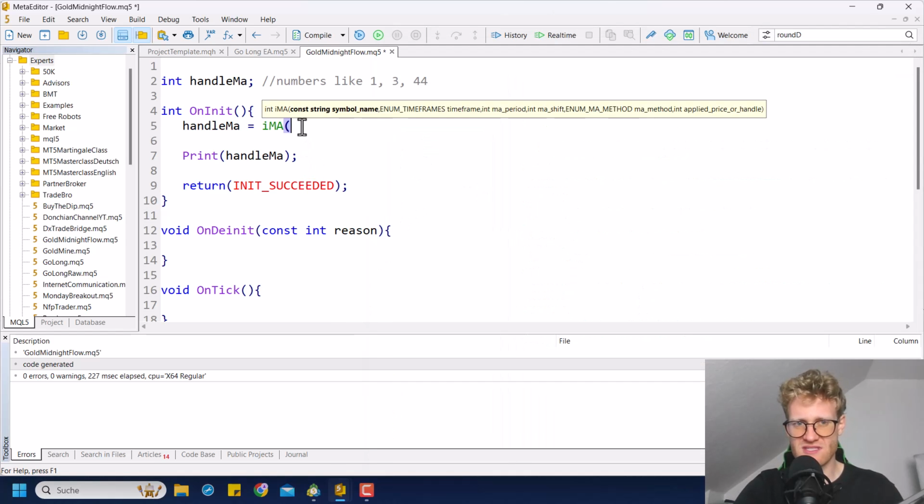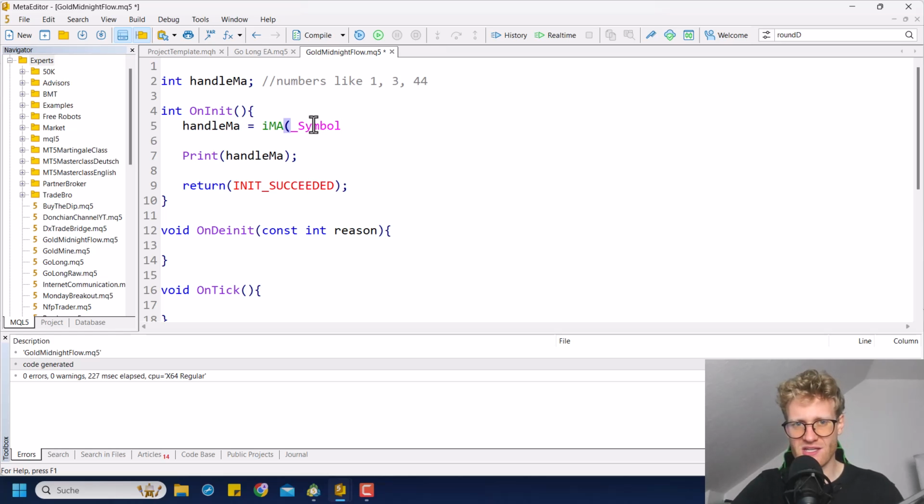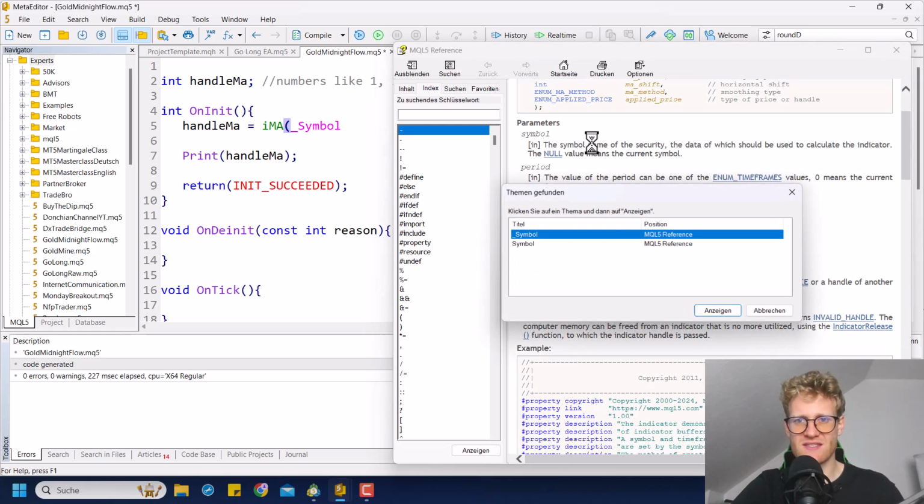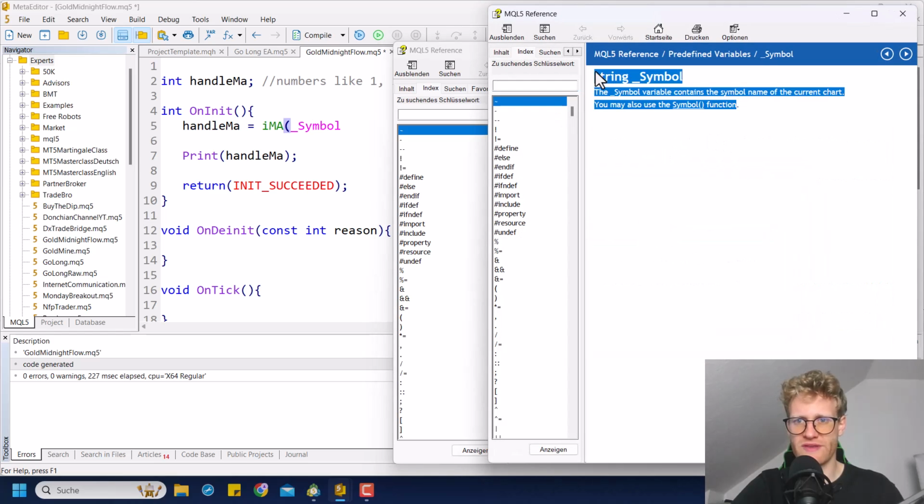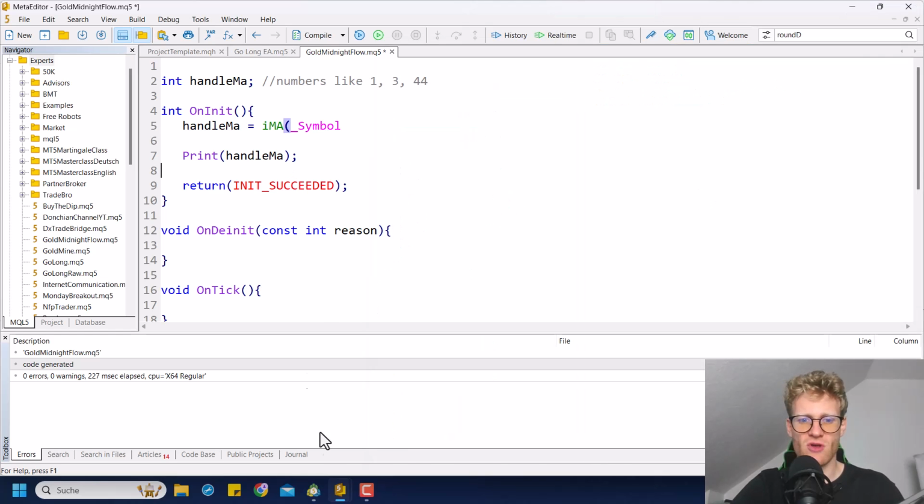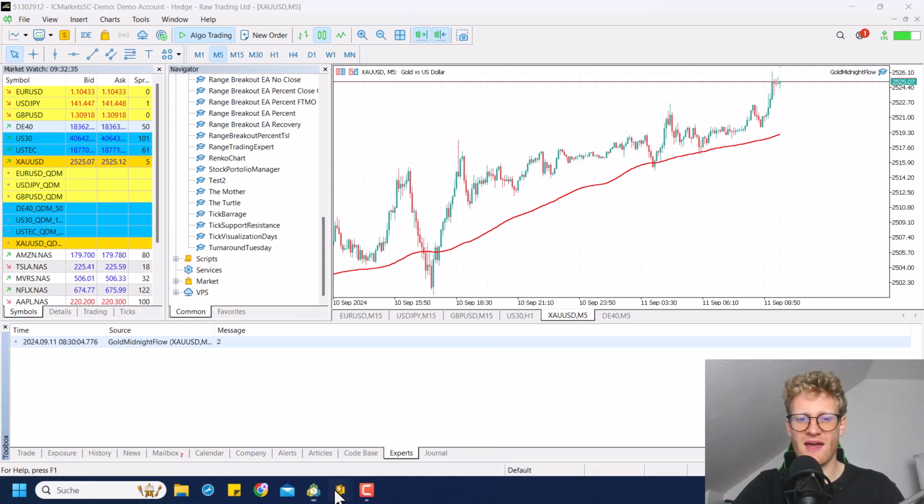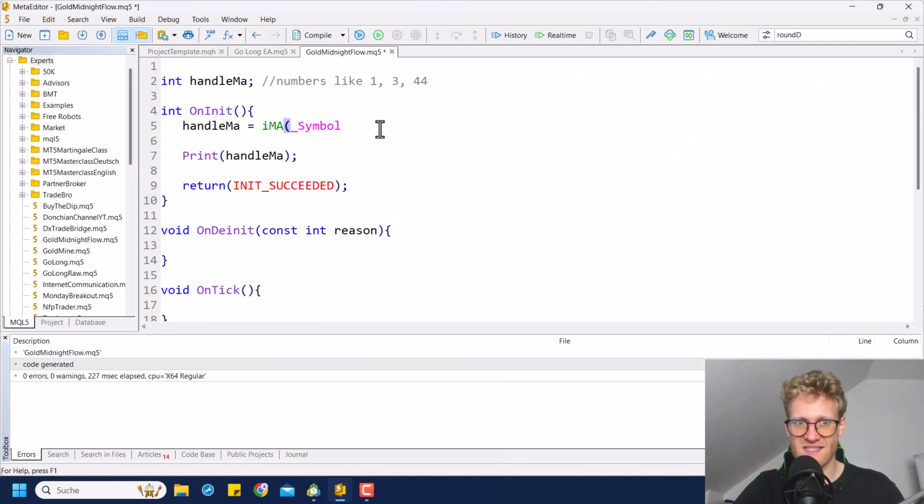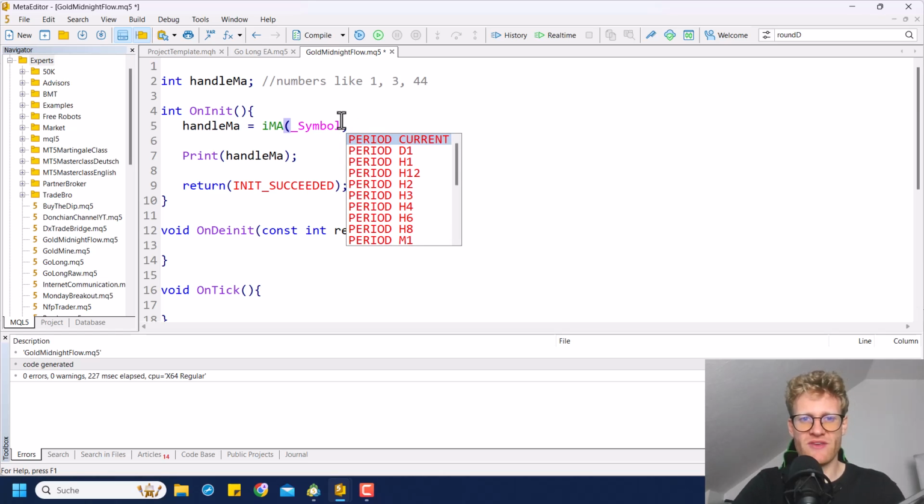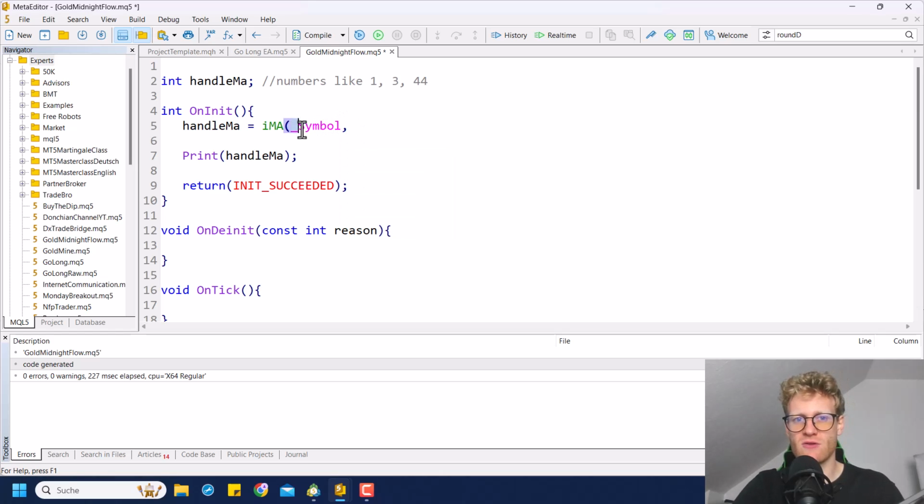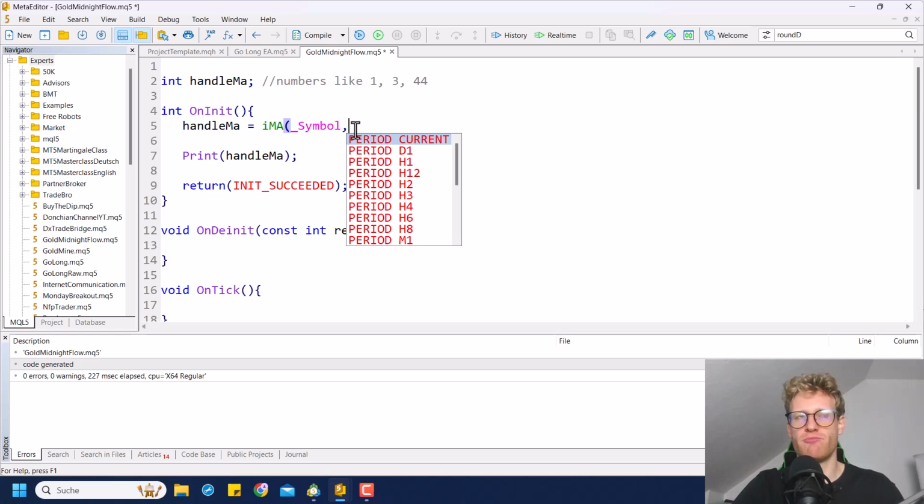So first one is the symbol name. If you just provide underscore Symbol, which is a system variable, and you can of course also look this up, it will always contain the name of the current chart. So if I run this on XAUUSD, it will give me XAUUSD as a string or text value. So strings are text values.